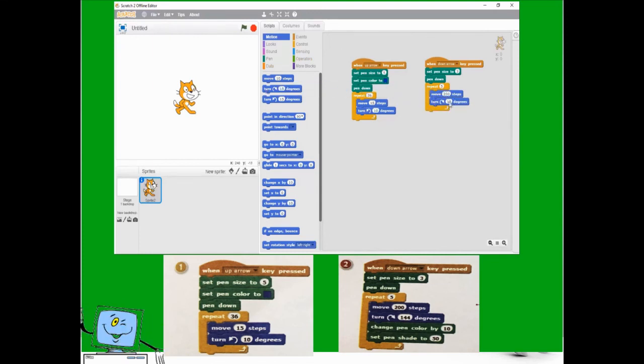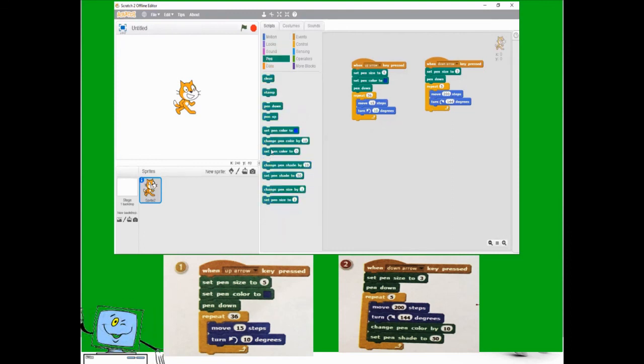So change 15 to 144. Next block is change pen color by 10. Under the category Pen, change pen color by 10. And the last block, to complete the script, we have set pen shade to 50. Now, script 2 is complete. Okay, now we're going to check the result.